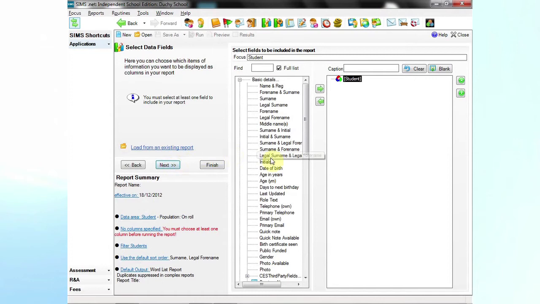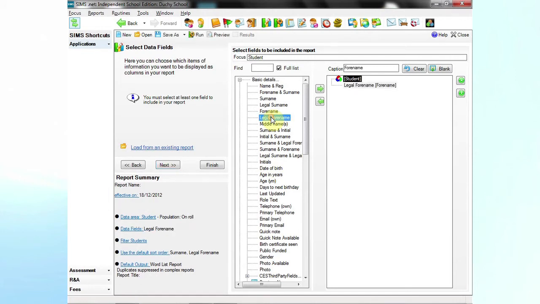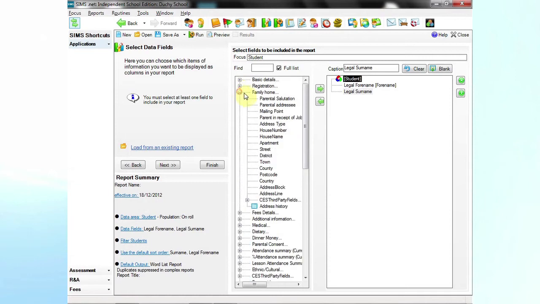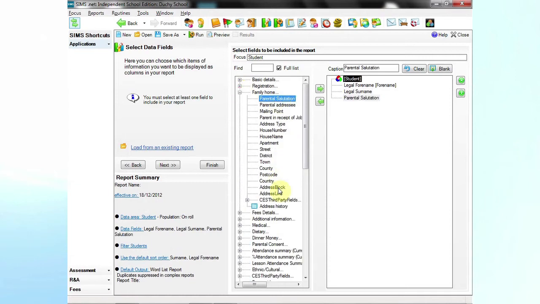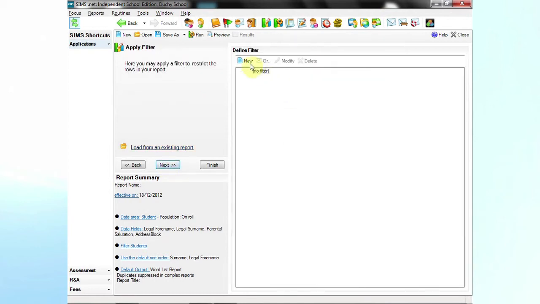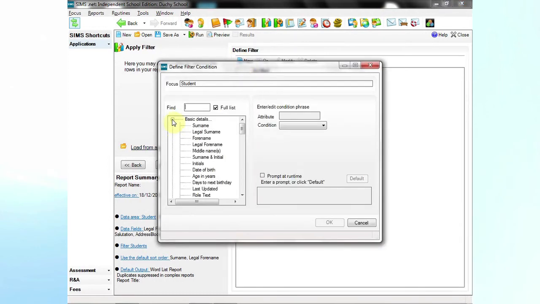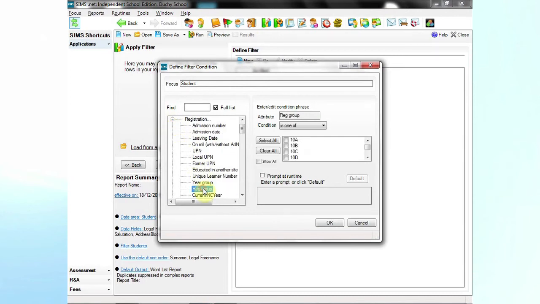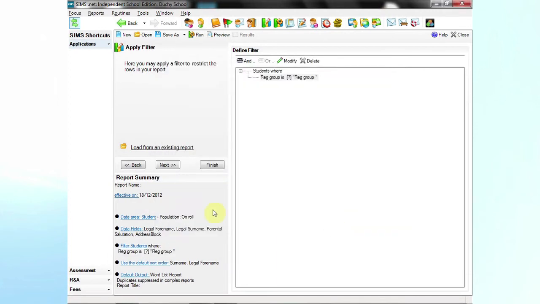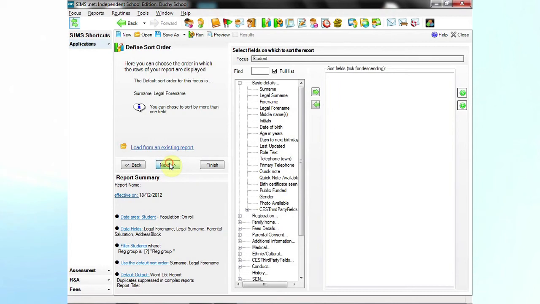And showing on the left is all the information that we can include in our mail merge letter. By double clicking, we will select the full name, surname, and from the family home information, parental salutation, and address block. We can now click Next and choose our filter. On this occasion, I'll select a registration group and click Prompt at Runtime to enable that facility. We click Next and Next again.